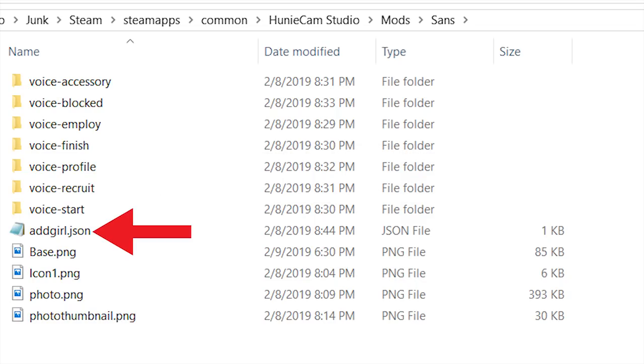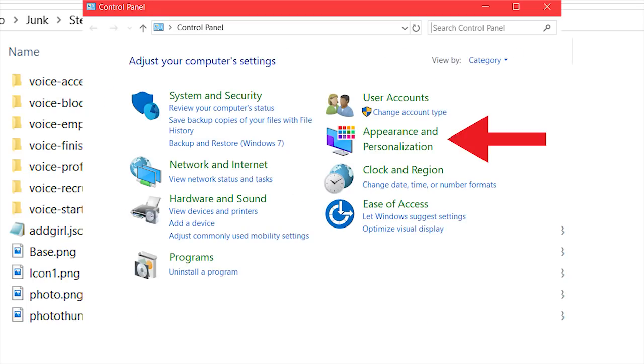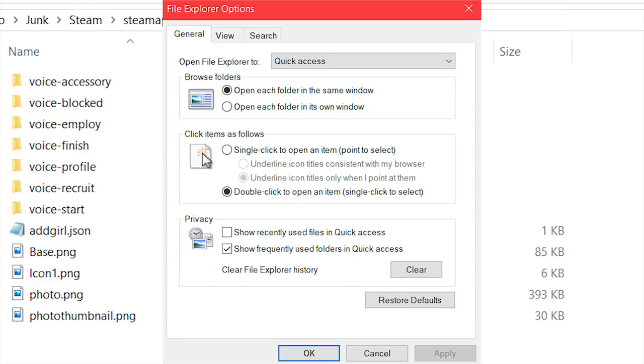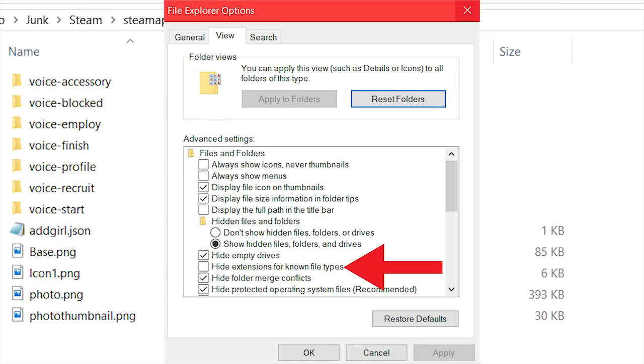Now onto the data for your character. You need to create a .json file. If you don't know how to do that, then go to Control Panel, Appearance and Personalization, File Explorer Options, you'll see this. Hit View, make sure this box is unchecked.